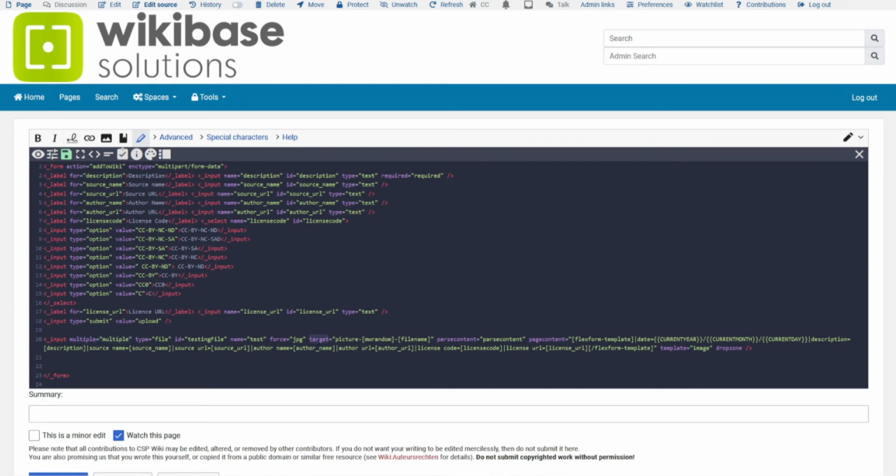The target, so the name of the files that will be uploaded, or the images in this case, I'm calling it picture with a dash, and then a random number. This is FlexForm, and then the original file name. Then I'm telling it to parse the content, and the content for the page is going to be this, the page content. And as you can see here, the date is going to be current year, month, and day. So that's the way I did that.